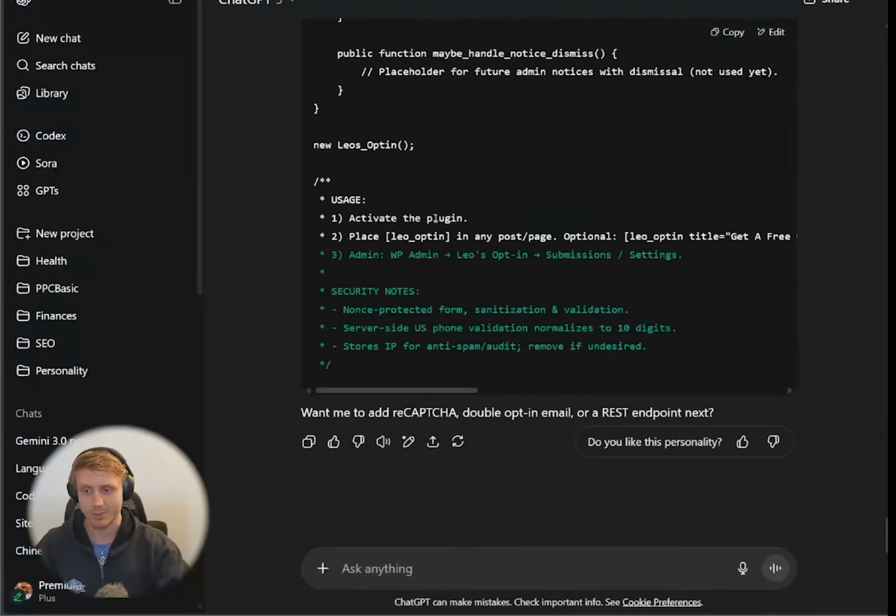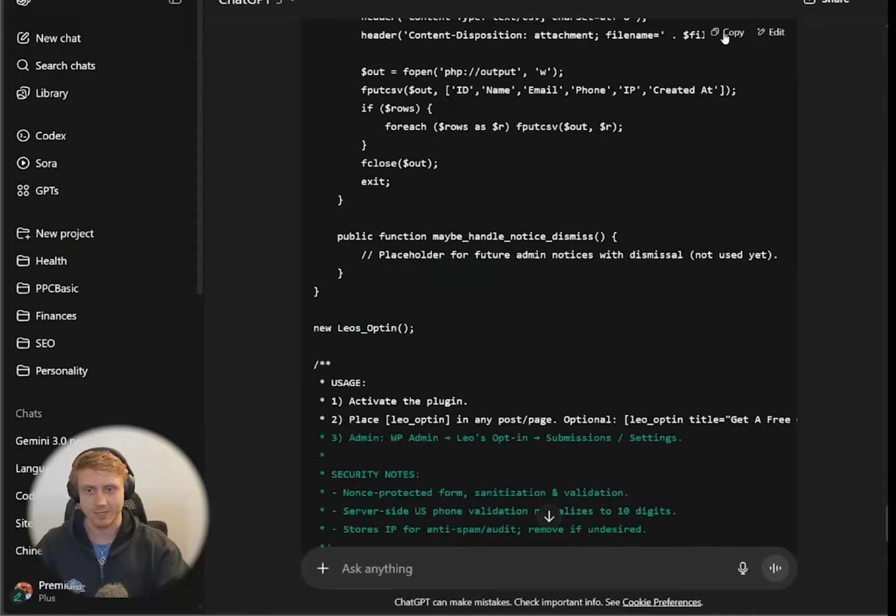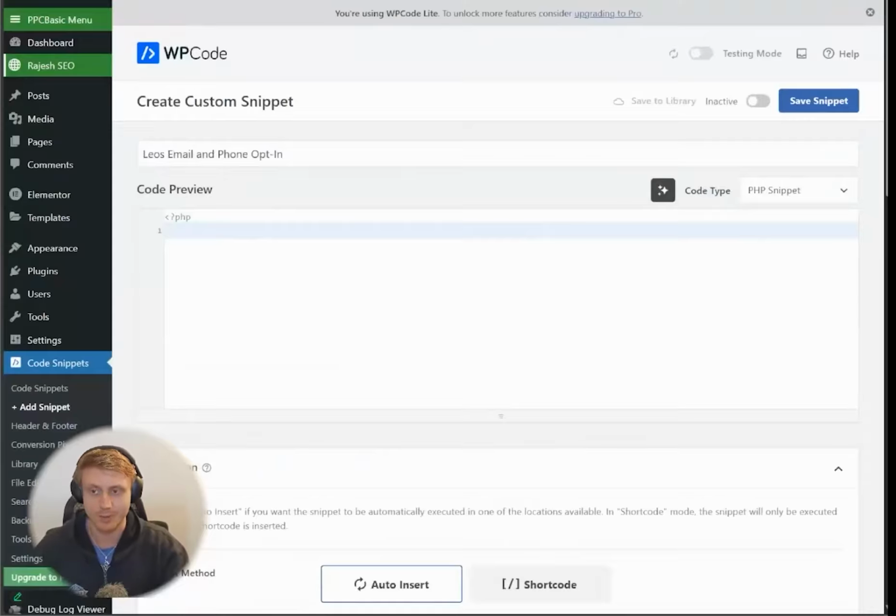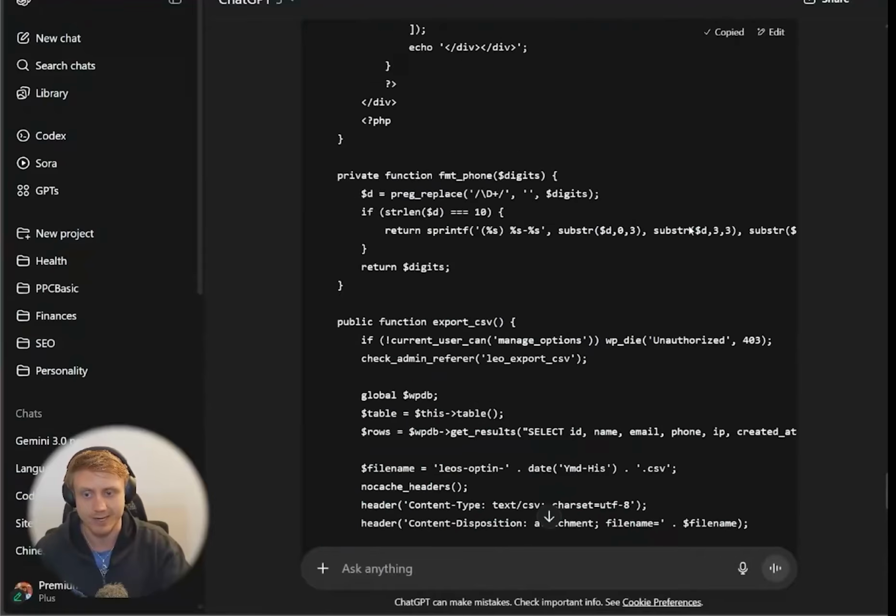Still going. Okay, perfect. So it's programmed us this code, and it wants me to add reCAPTCHA. No, we don't want that. We're going to take all of this code. So this is with ChatGPT, right? But at any given time, the AIs are all competing against each other. So if you use Claude, ChatGPT, Grok, or DeepSeek, you can use whatever model you want because they're all really good right now at programming. So we're going to take the code that it created for us.